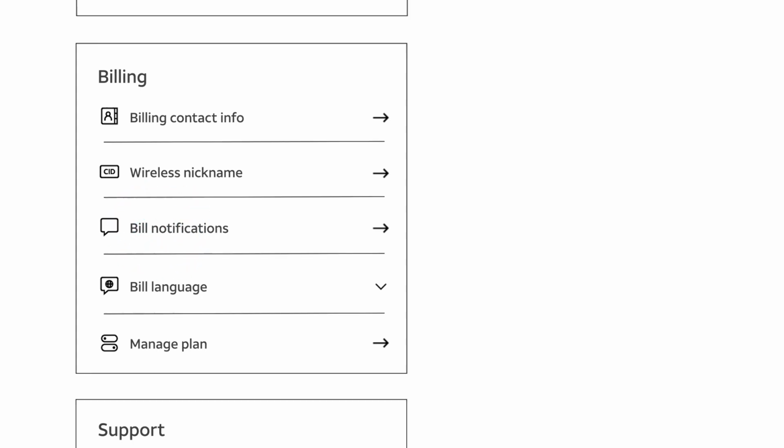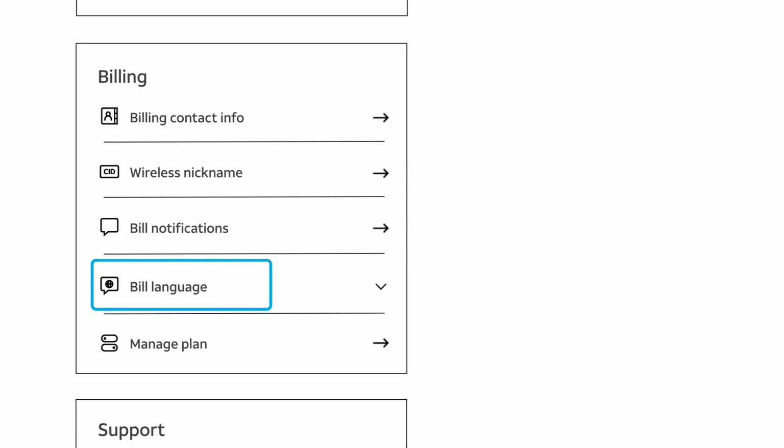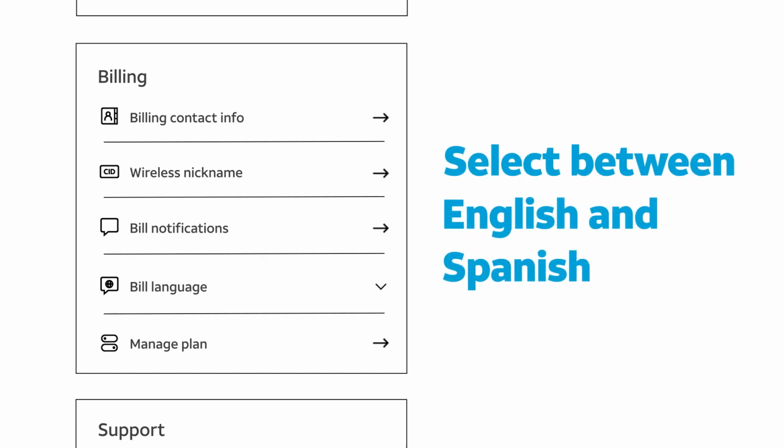Select Billing Notifications to be taken to the Communication Preferences page, where you can set up account alerts for when your bill is ready, there's payment activity, or a bill threshold. You can also enable service alerts and adjust privacy plus targeted advertising options. The Bill Language option lets you switch between English and Spanish.